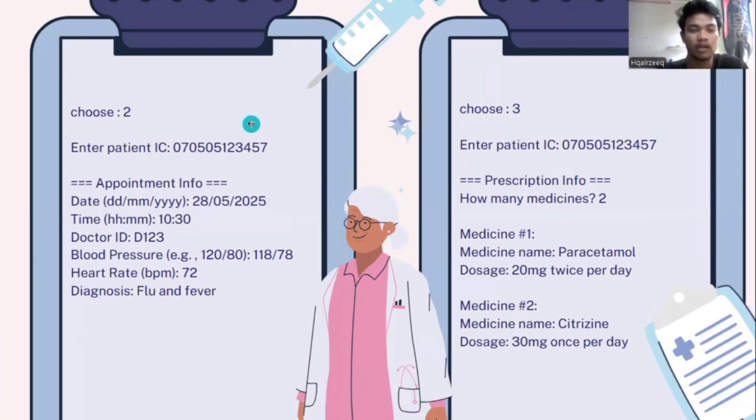After filling in the patient IC, the user just needs to enter the date, time, doctor ID, blood pressure, heart rate, and the diagnosis. After that, the user needs to enter number 3. The user just needs to enter the patient IC, same as number 2, and then the prescription info will appear. In the system, the user just needs to enter how many medicines, and it will show the details of the medicine, like the name of the medicine and its dosage.